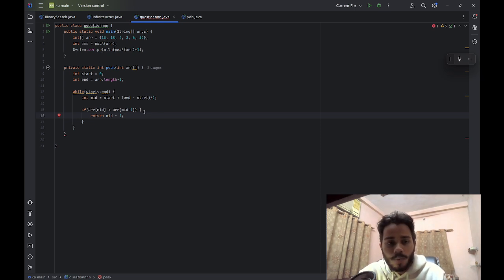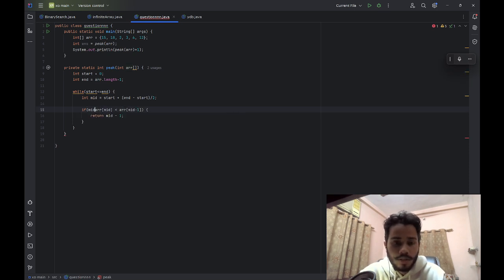So what we need to do is make sure that we don't land up in a situation wherein we have to do mid minus 1 and the middle index is 0. So we always want that middle should be more than start. So we can say middle more than start, and then both the conditions should be true. So that's why we have this and.